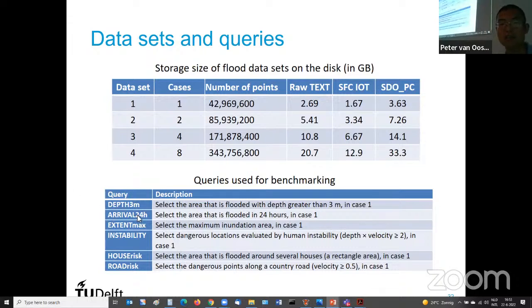For the queries, we designed them to be really practical, really used in practice. For example, we want areas with flood depths greater than 3 meters. These regions need to be saved actually, before the flood, so people have to evacuate. And also we want the part of the area that will experience floods within 24 hours.